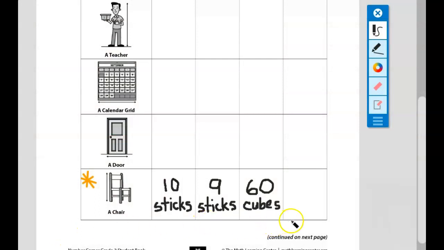Let's write our actual height right here. Good work making estimates today. I know that we made some good estimates because each one is really similar to the actual height of our chair. Remember to take a picture of this page to show your teacher, and I'll see you next time for Number Corner.